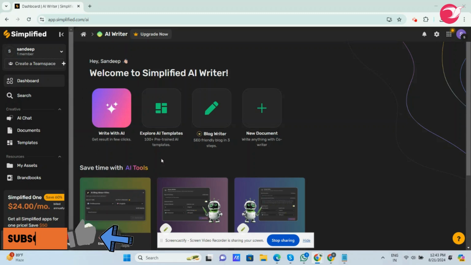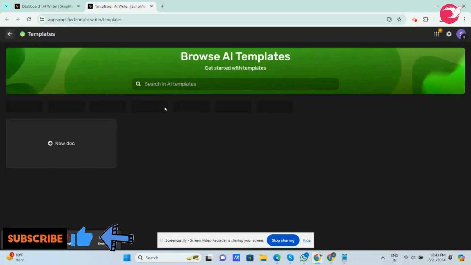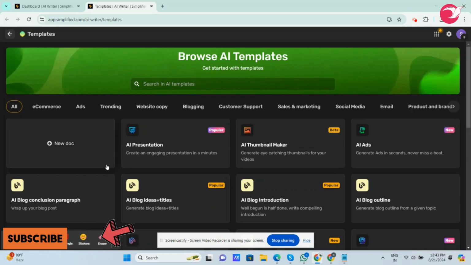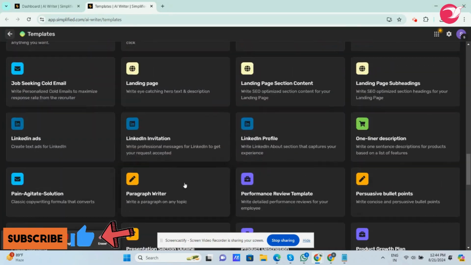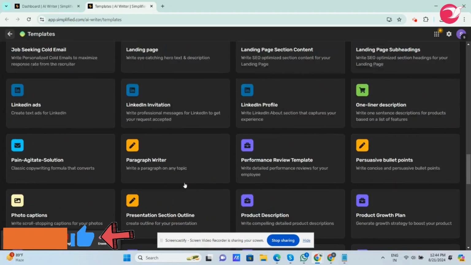First, let's dive into the AI templates. When you choose a template, the AI is smart enough to know exactly how to write in the format you need. For example, if you're crafting an email, the AI will format it as an email. If you're creating an Amazon product title, it knows how to write an SEO-friendly title that can help your product stand out on Amazon. You'll find categories that make it easier to find the template that's right for you. So, explore and remember, AI templates are perfect when you need something specific and fast.